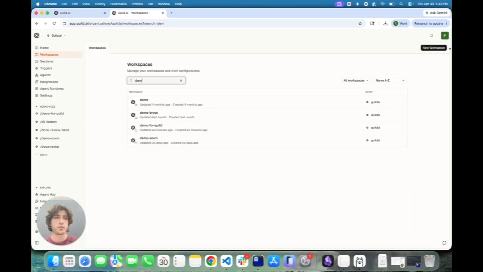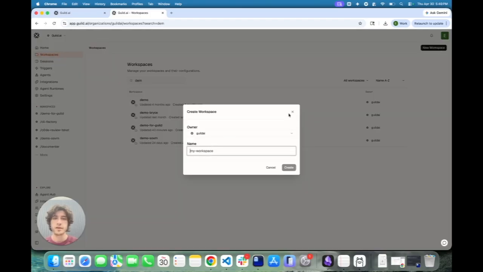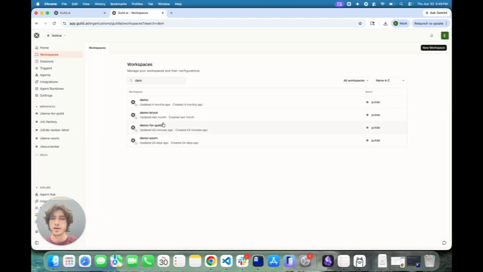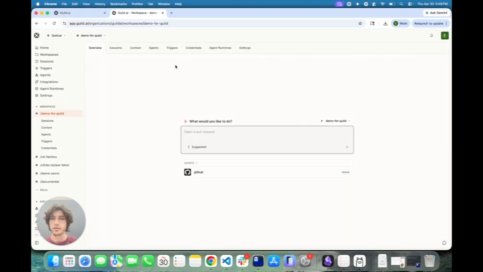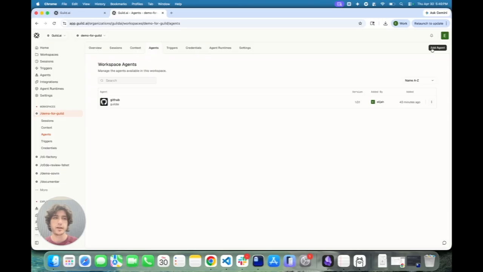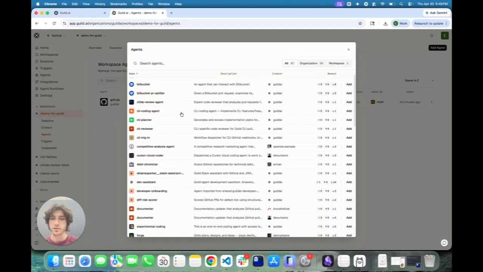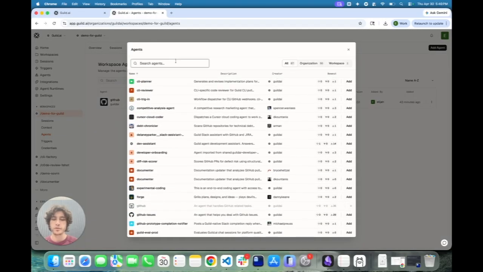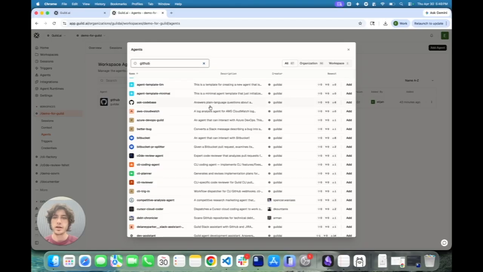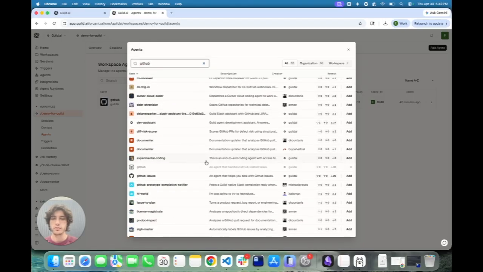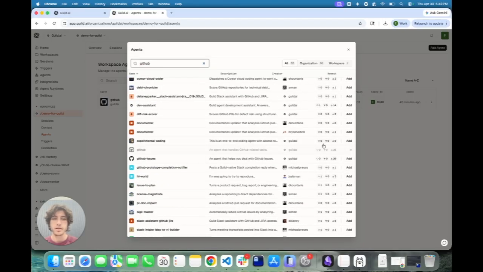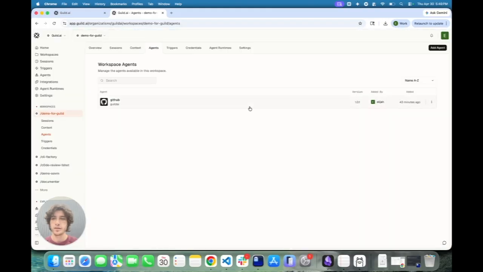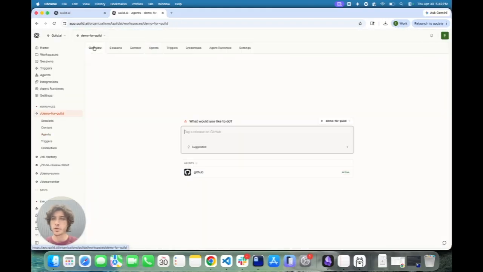You can create your own workspace by going to new workspace and naming it. But for now, since I have a workspace, I'll just go to my demo, and to add an agent to this workspace, you'll go to agents and click add agent. You have many options to choose from. Since this is a simple demo, we'll just do GitHub. This agent will allow us to just work with GitHub's API. And since I already have it in here, it's sitting right here. So we'll go back to the overview.